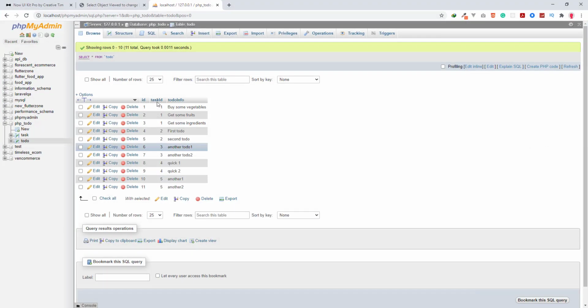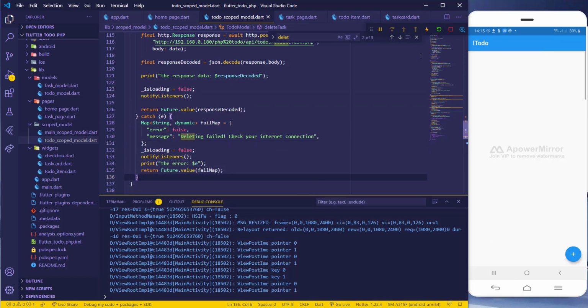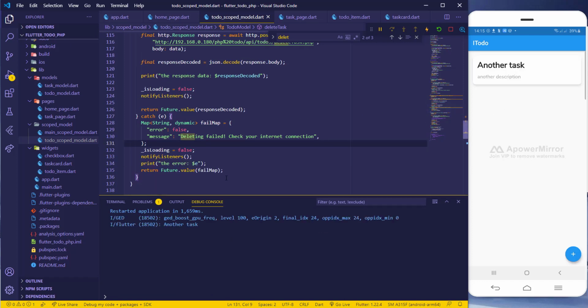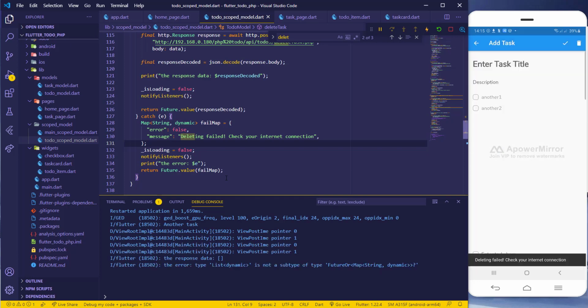And when I go inside here, I think the task will be deleted. Okay, it's there. So what's happening? Let me just reload again. I don't know, because this code should work. We've done nothing wrong here. Let's try again. Okay, we have another task. I click on it, I want to delete, I click on it. Okay, deleting failed.